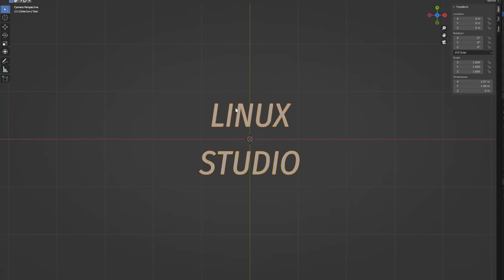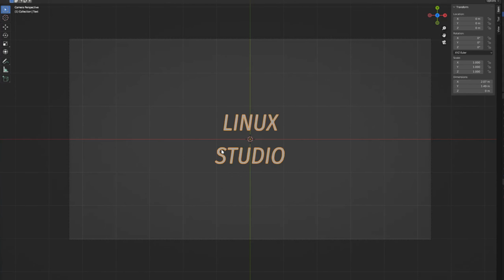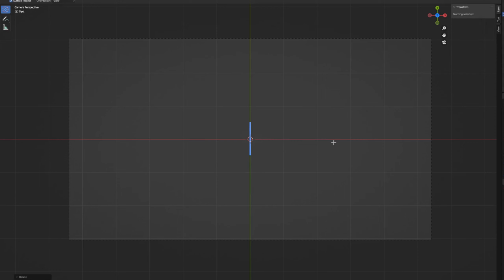Really, I'm not super sold on the way it looks with just the capital letters there. So let's go in actually and let's do capital and lowercase.